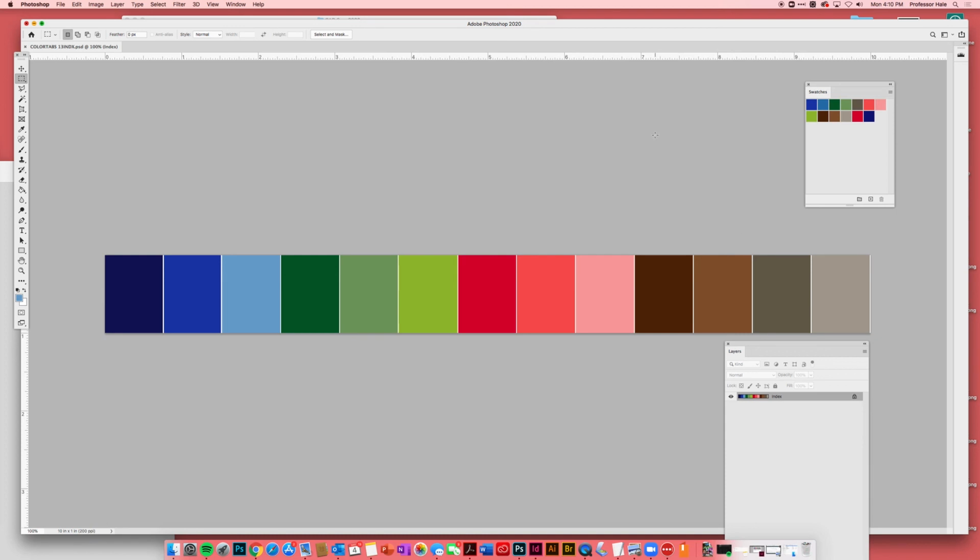And we're going to continue now to load other palettes, other color systems into this color tab. And we'll do that in the next video. All right.